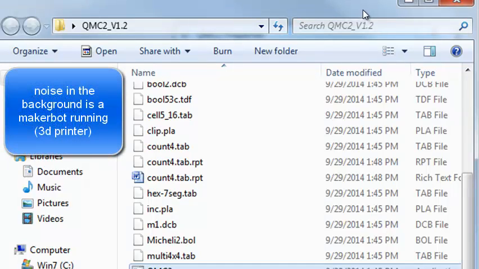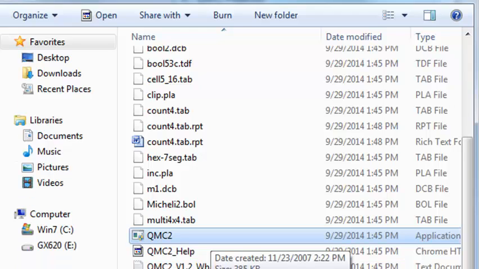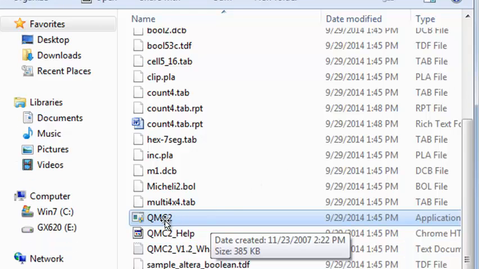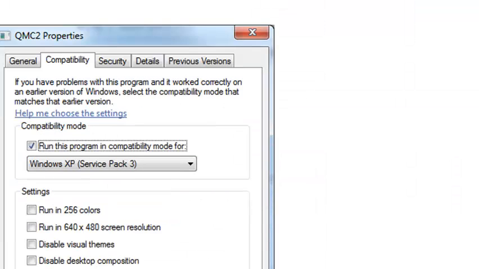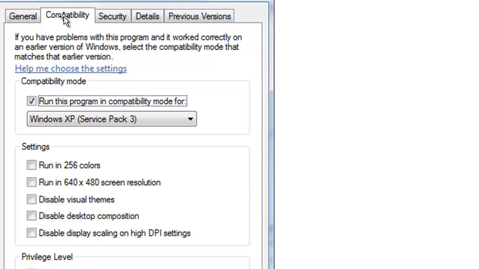Okay, after you have downloaded the QMC zip file and unpacked it, you're going to see a folder that has these things in it. You need to scroll down to QMC2 and right mouse click on it. When you right mouse click on it, you're going to get a Properties tab, and you want to click on Compatibility and select XP Service Pack 3.